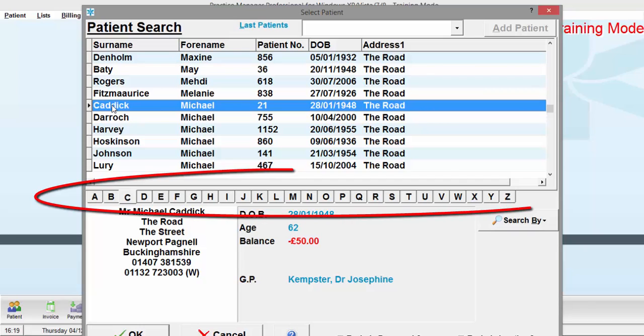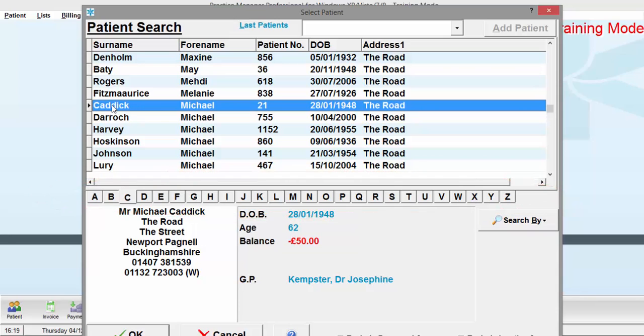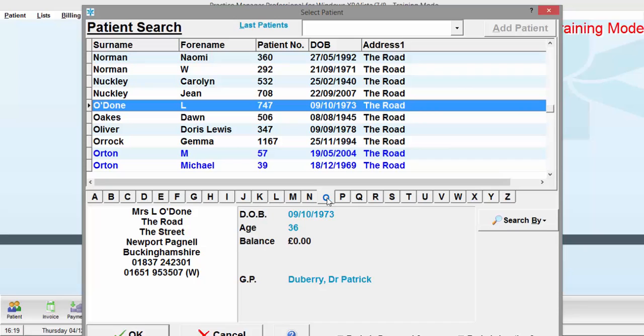Horizontally across the centre of the patient search screen, you will see the alphabet. Clicking a letter here will display all patients whose surname begins with this letter. If I choose the letter O, you will see two patients who are highlighted in blue. And they both have very similar names. It's because they're both M.